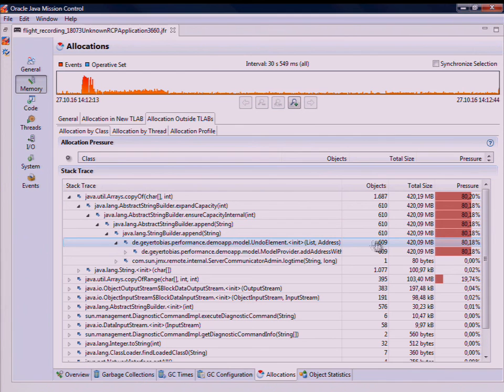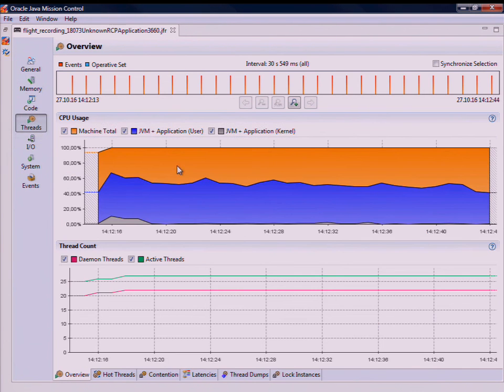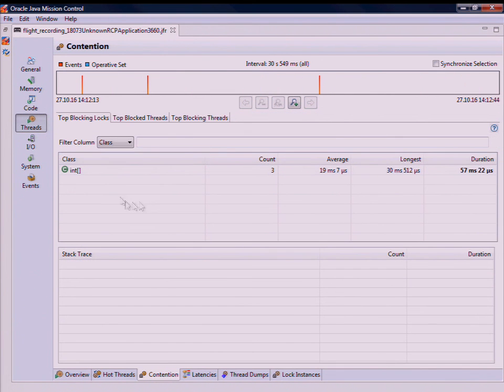The app is working. There's tons more stuff you can look at when you're flight recording. Mission Control has great chart analysis you can do. You can have a look at what your threads are doing, if you have any thread contention, if you have locks, blocking threads, blocked threads. This thing is amazing. I can't go into too many details. Please have a look at this yourself.